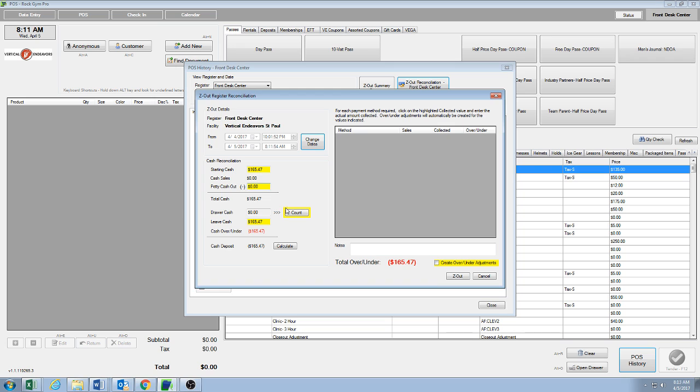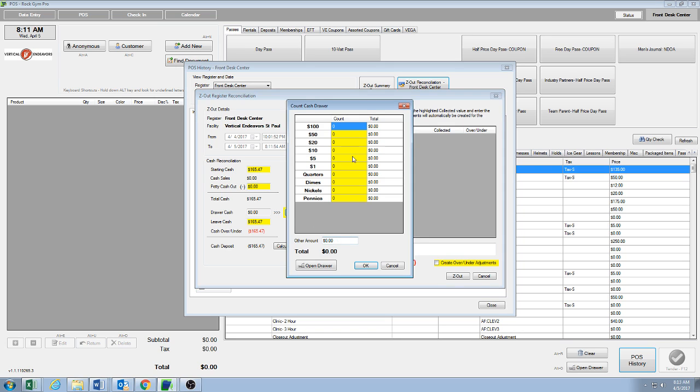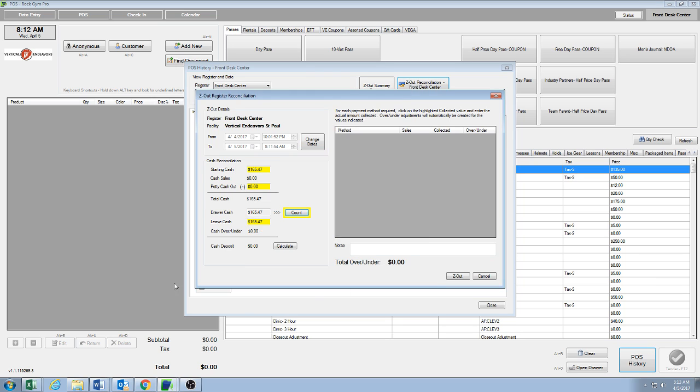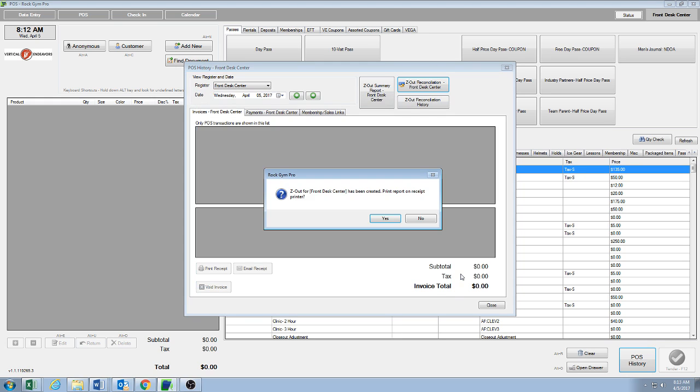And we don't do anything with petty cash. You'll count the drawer cash. And I'm just going to go ahead and write in the totals for now to make this quick. Alright, so we balance and press Z out.